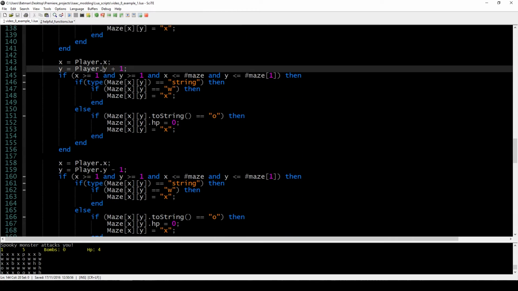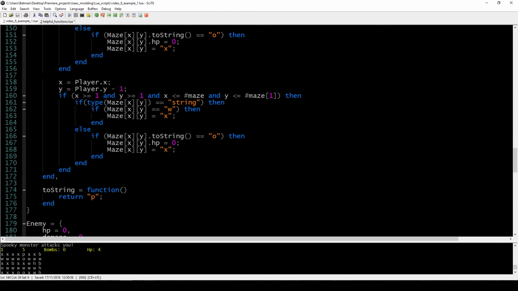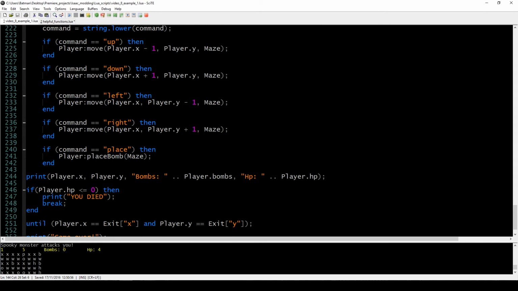And we just do the same thing for y plus 1, which is the right side of us, and y minus 1, which is the side to the left of us. Okay, so up until this point, this is the main gameplay loop.